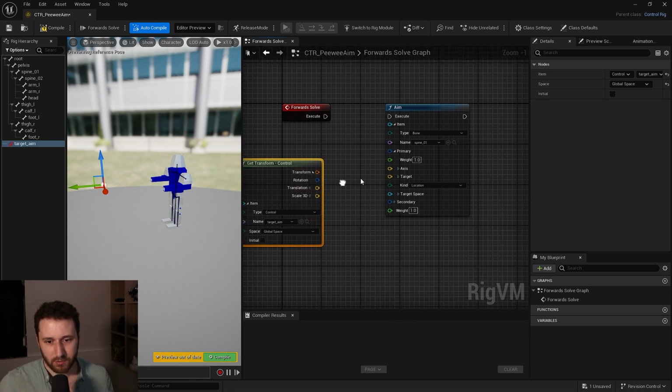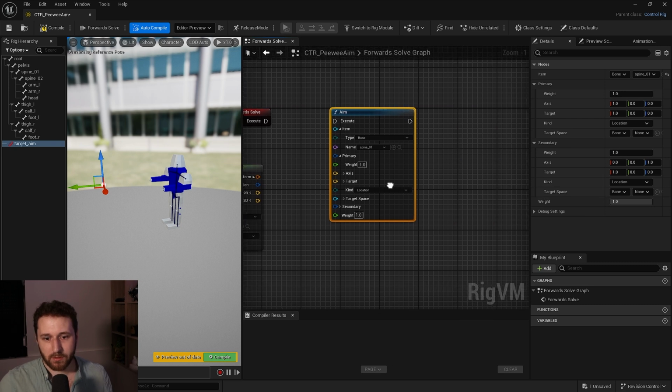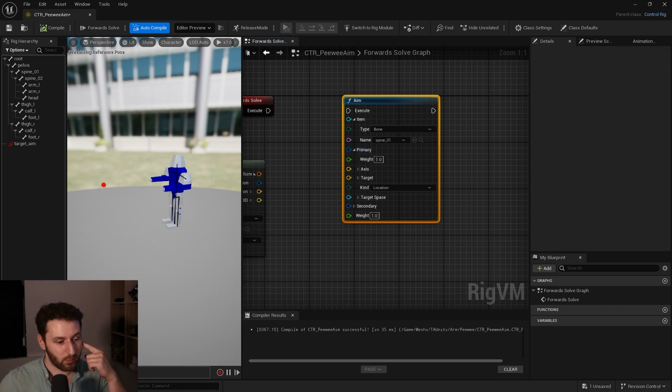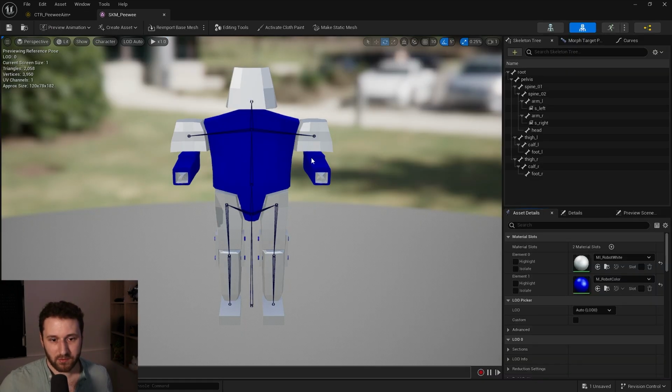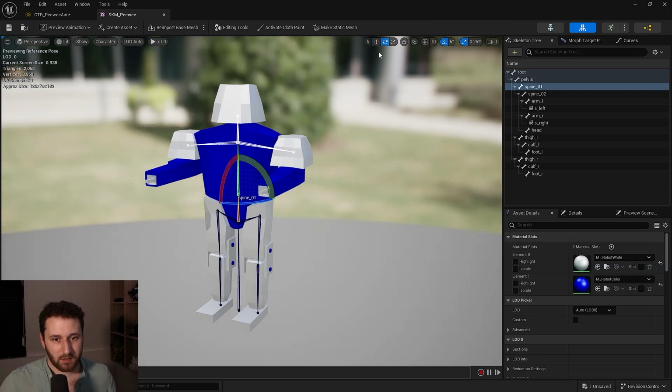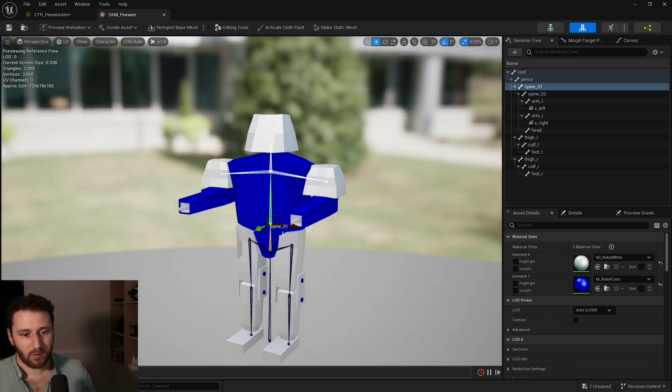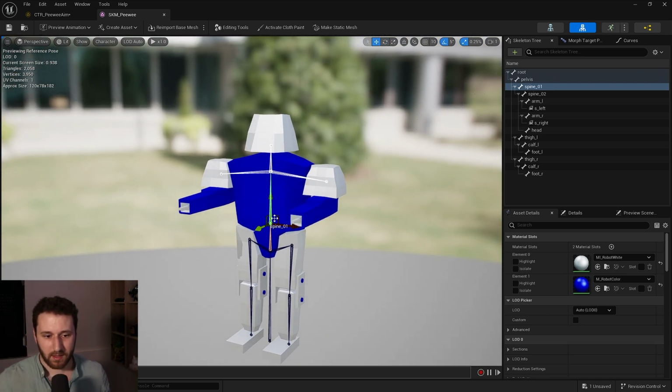So it's the translation. In the aim node, you can see that we have a primary and a secondary target. The primary target is going to be the target for the bone. So for example, if I get my Peewee, if I look at the axis of this bone, I will have to specify in the primary target which axis is always going to be going toward the target. So for us, it's going to be the Y in here.